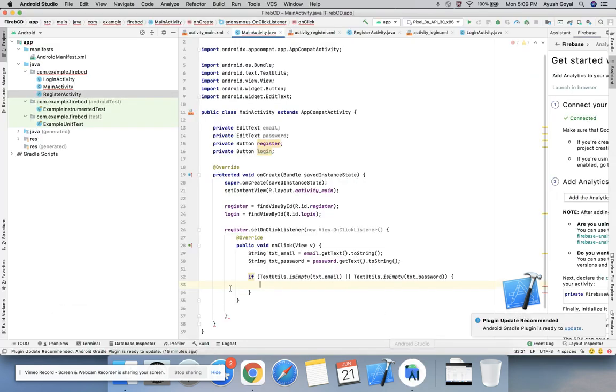So what we need to do after creating these two strings, text_email and text_password, is check if they're empty. We need to use the TextUtils class for that, so we need to import it. Import android.text.TextUtils. Now we can use TextUtils, and there is an isEmpty function in the TextUtils.